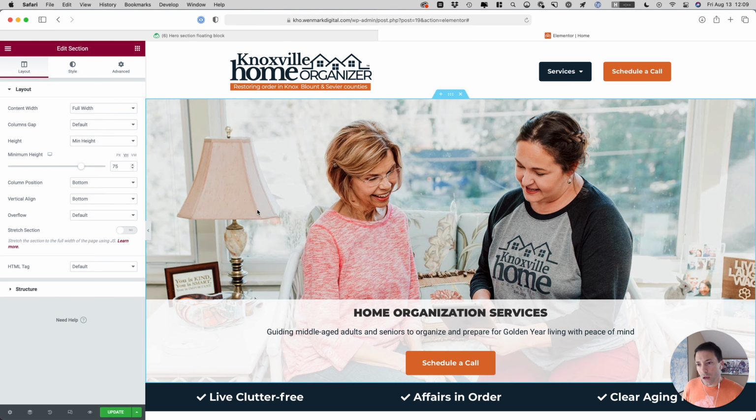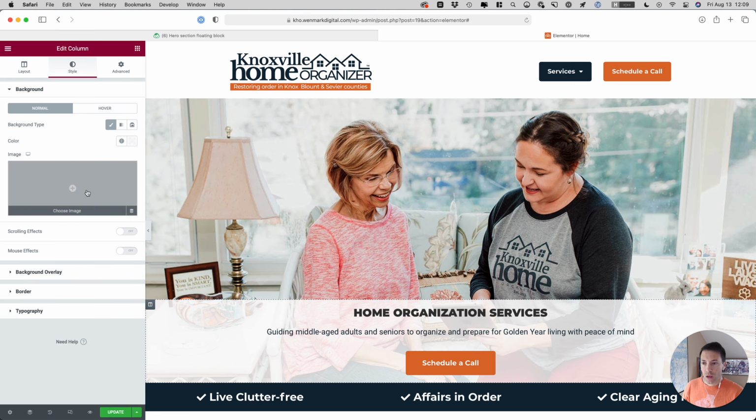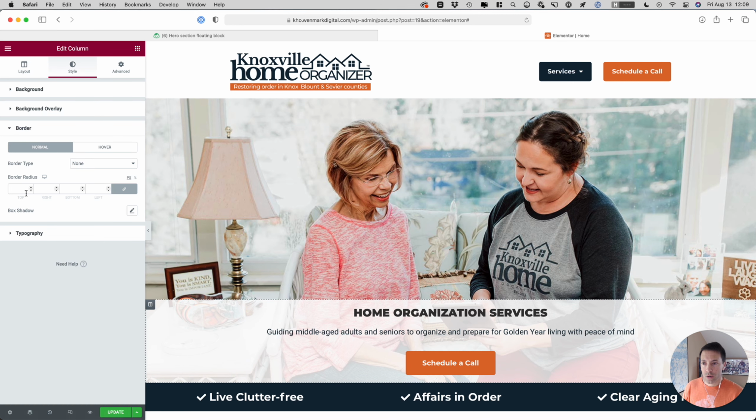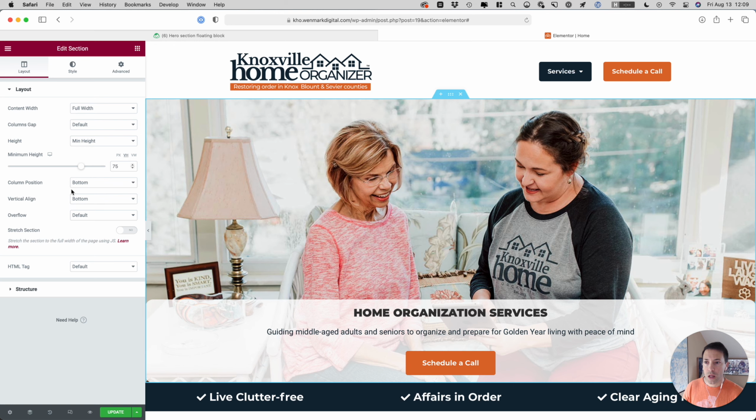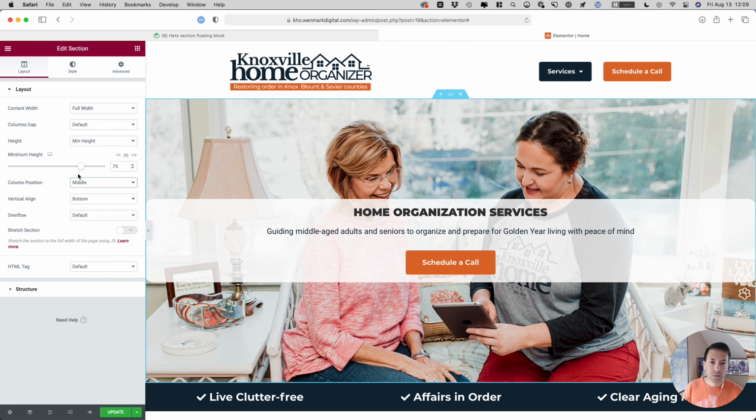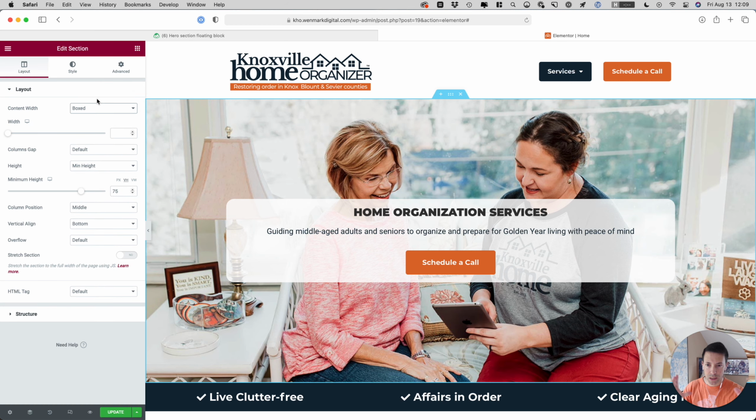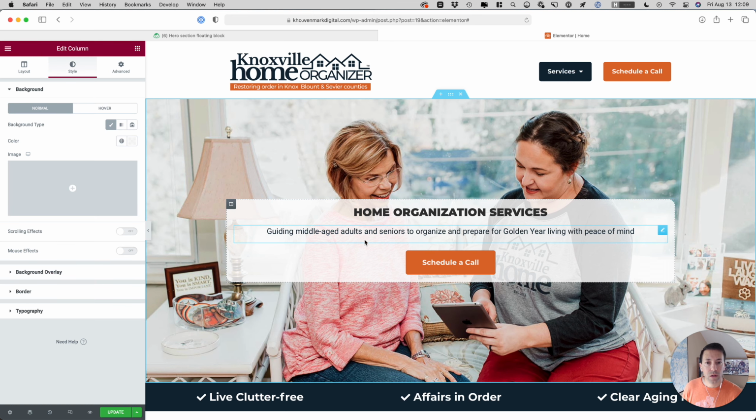But I'm just showing you guys right now. I'm not necessarily making a change, and so we're going to change that column back. Let's go back to its border, and we'll restore that 20 pixel border radius. And for the section itself, we're going to put the column in the middle. Now, the last thing we want to do is get it back to that boxed width. And then my client also asked, how do I change the opacity of this little section right here?